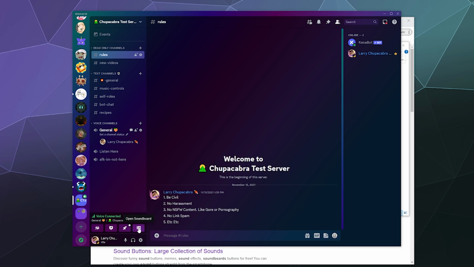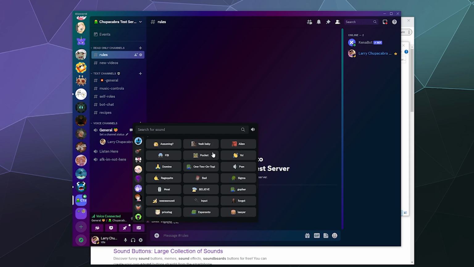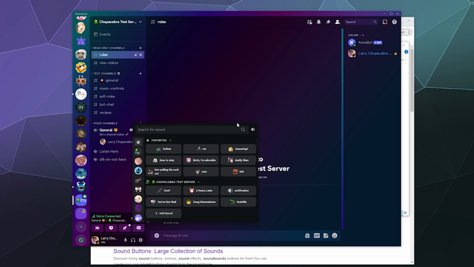It's your open soundboard button, and then this will allow you to have access to all the different soundboards from all the different weird places that you hang out, and then you can click on any one of them that's available here and play them if it's not grayed out.